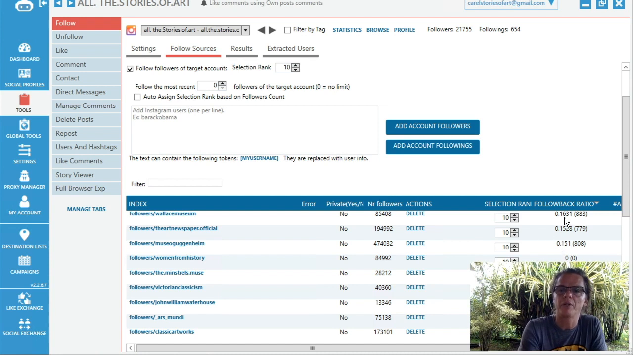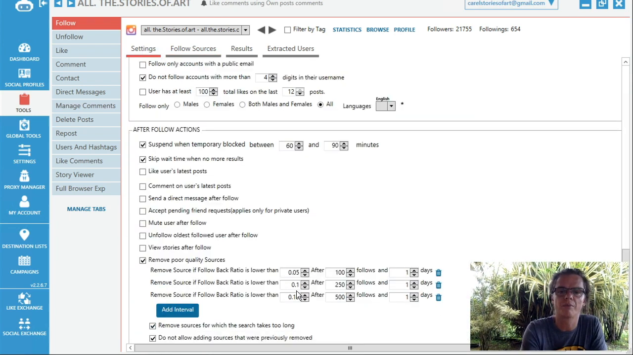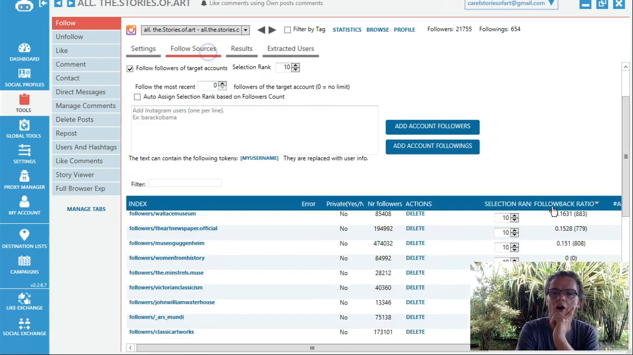But what would happen if it's 0.16 after 500? So if you go here, 0.16 after... oh, it's actually good, right? It's higher than 1.5, so it's good. After 500 followers, it makes sense. But the other ones, if it's lower than that, then they stick. They are higher than the 1.5, so they stick.